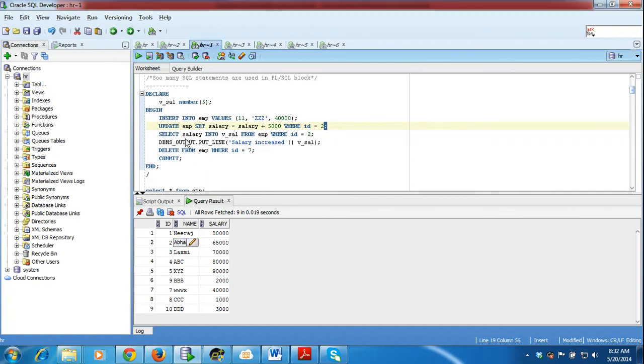Now the third statement: select salary into v cell. This is a variable we declare in the declare section. If you do not declare this variable in the declare section, it will throw an error. From table name where id equals 2, which is the above salary.